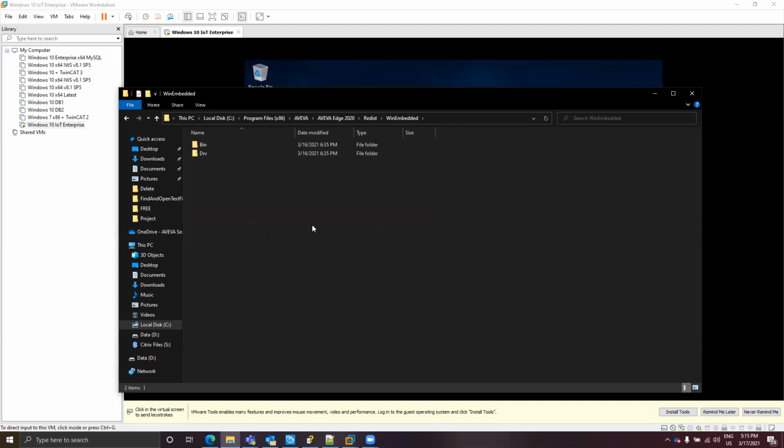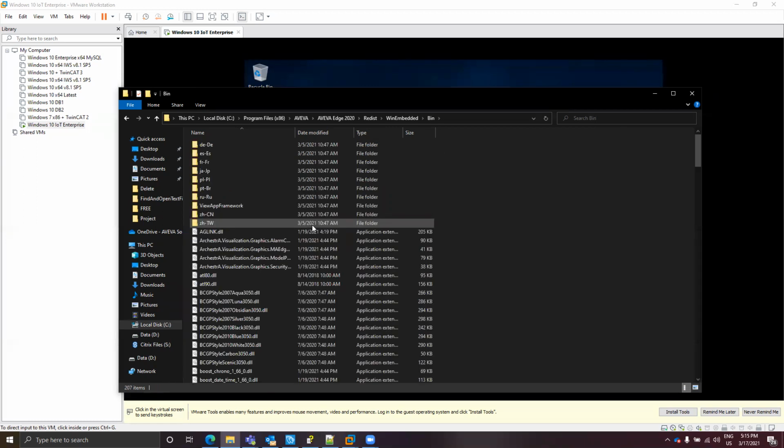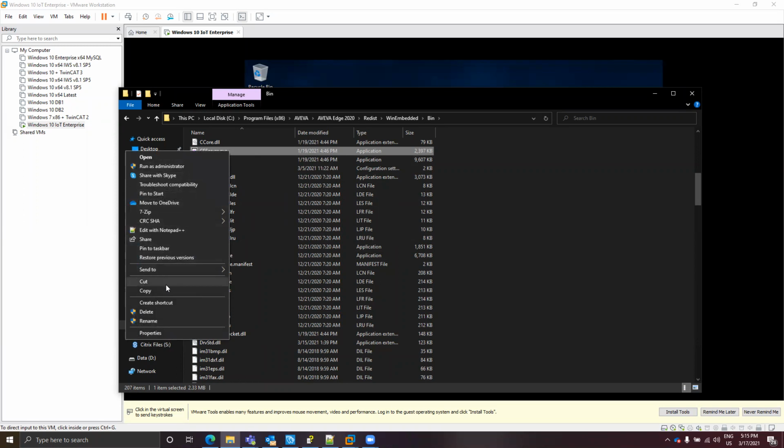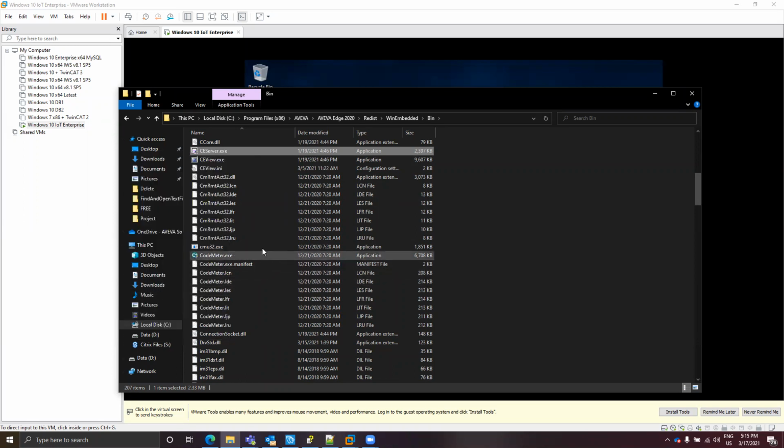Here in WinEmbedded, we have two folders, the bin and DRB. We need to go inside bin. And what I need to find here is the CEServer.exe application. If I copy this application, maybe you can put it in a pen drive or any other place that you can use as a temporary way to transfer the CEServer application. I can copy and paste it here into the virtual machine.